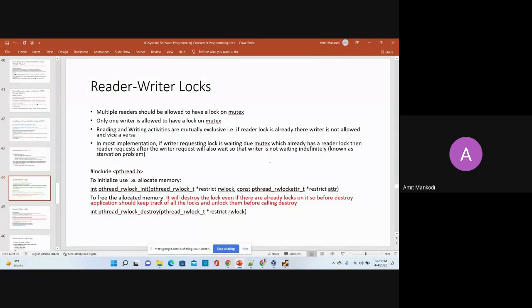So what happens is that multiple readers should be allowed to have a lock. But in reality, a mutex can only be locked once. Whether it is a reader process or writer process, it doesn't know. So even if you are trying to read the same value, if you apply a lock on mutex, you can only get locked once. You cannot get it multiple times. So again, the mutex will not work there. So how do we do that?